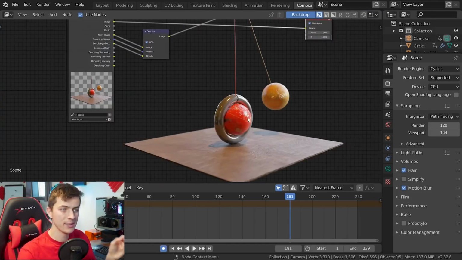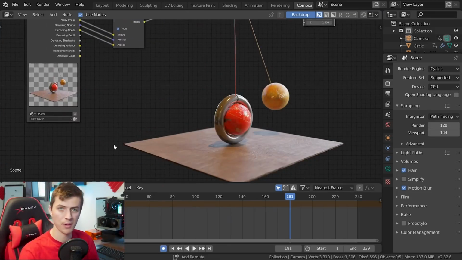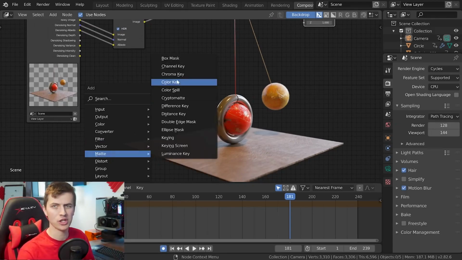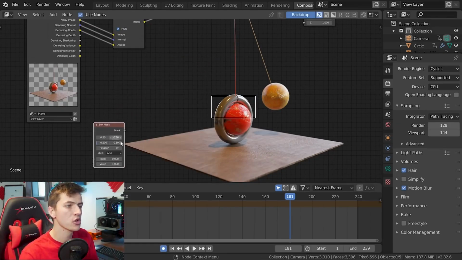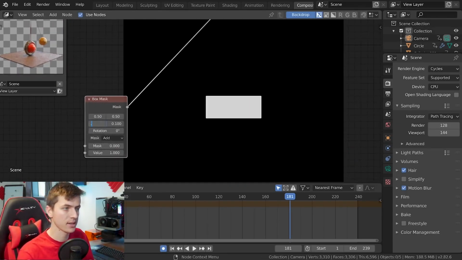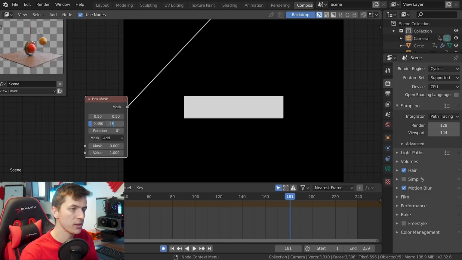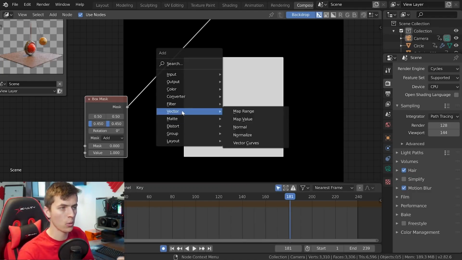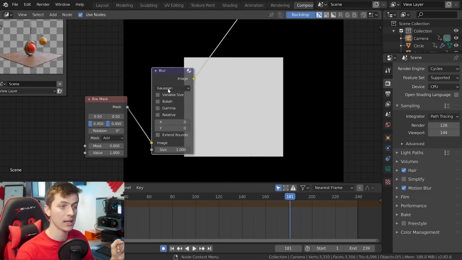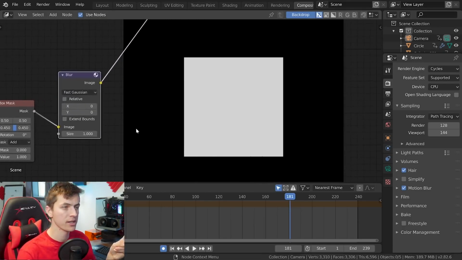Now I'm going to show you a quick tip to add in a nice sort of gradient background behind our satisfying simulation animation here. And by doing that, I'm just going to go Shift A and add in a box mask. Here I'm going to go ahead and make the size to be a 0.45 on both the X and Y axis. Then I'm going to go Shift A and add in a blur, change it to Gaussian blur, connecting it up right there.